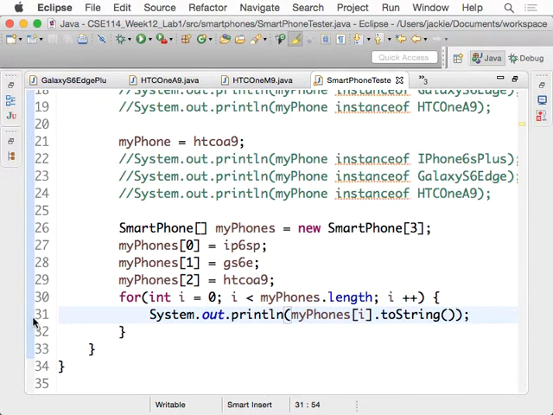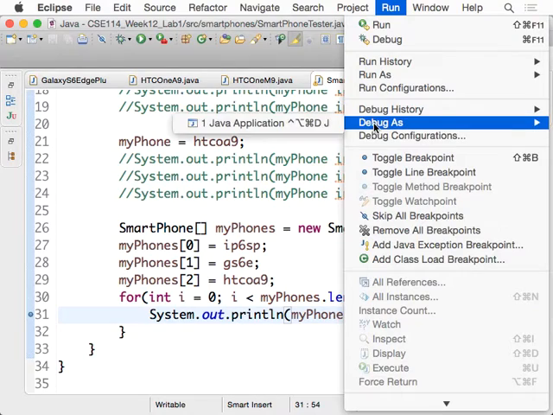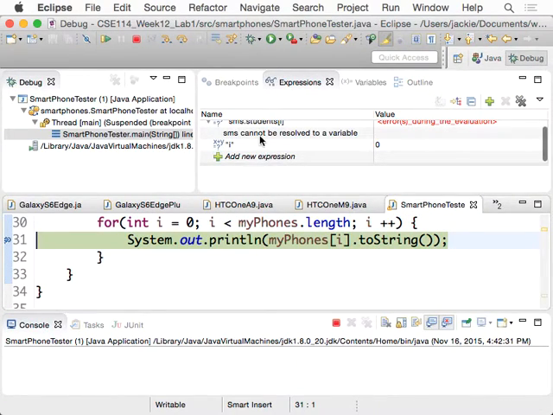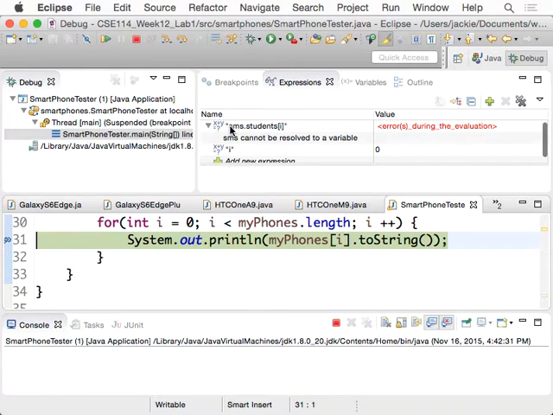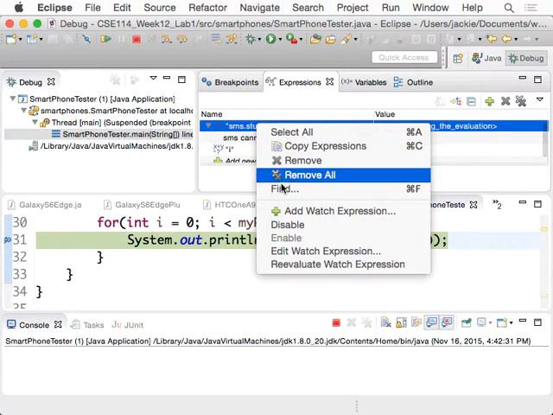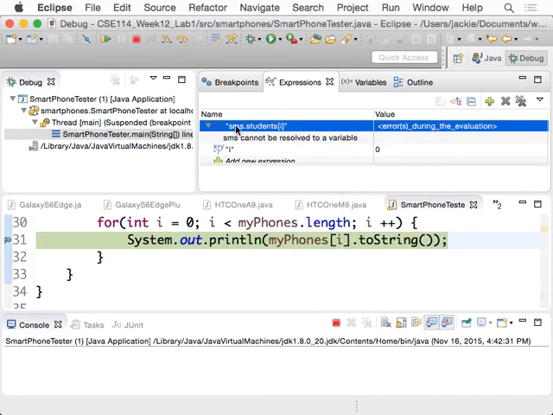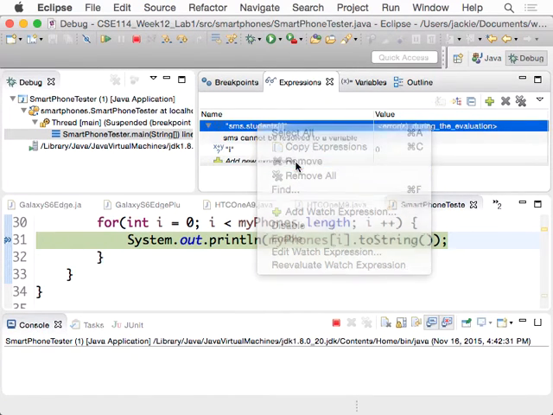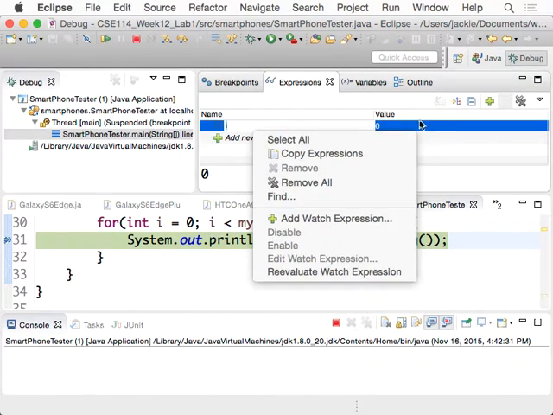Put a breakpoint here. Okay, and then let's run the debugger. Run debug as Java application here. First of all, let's just go to the variables here. I can delete the previous one. We don't need that anymore. Sorry, I just want to delete that. Remove. Okay. Yeah, i is currently 0.